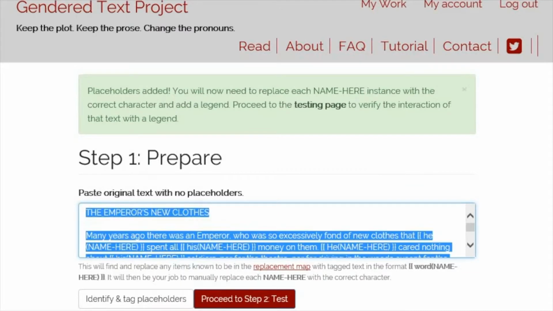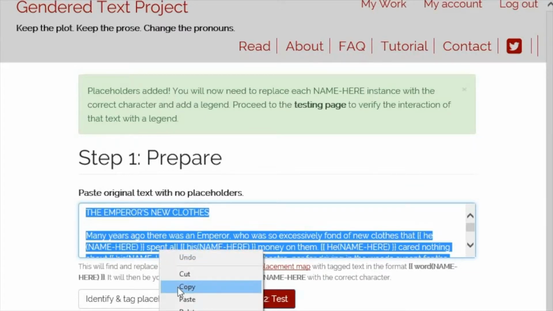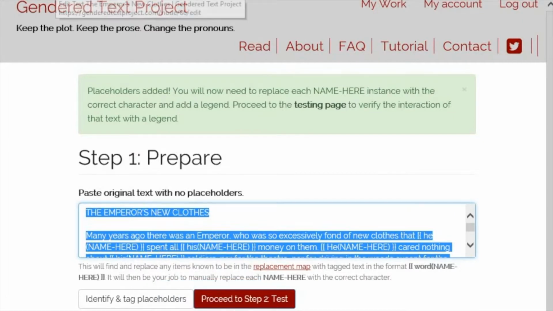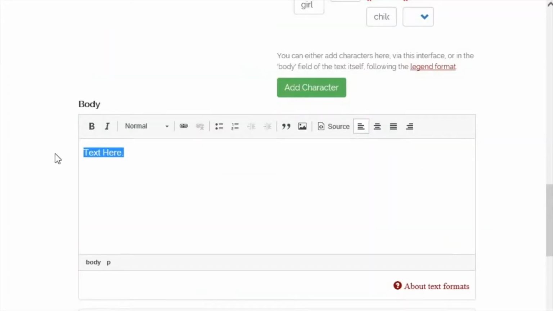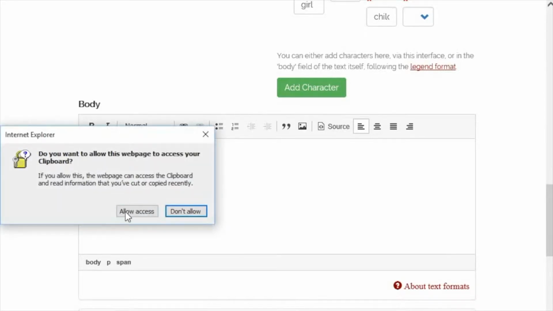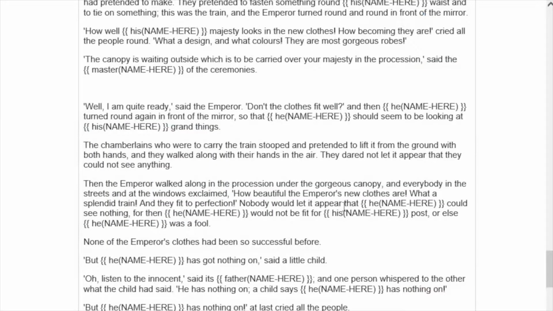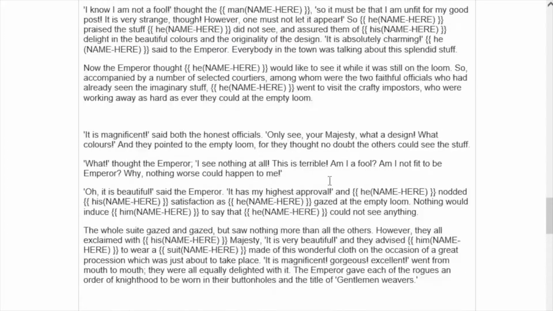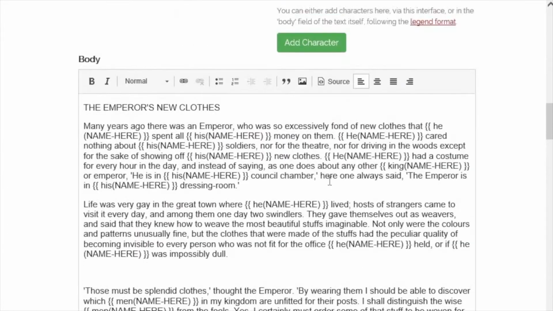I'm going to select all of it, copy it, and move it here to the body. And now we have the tagged story. It's not done yet. We're going to have to go through and replace this phrase name here with the correct character.